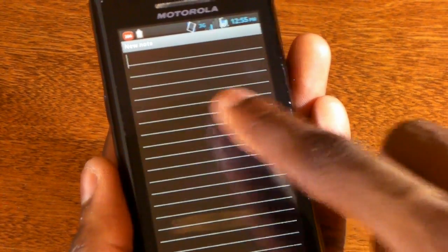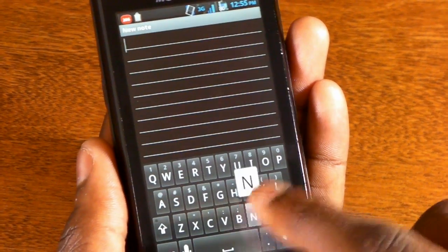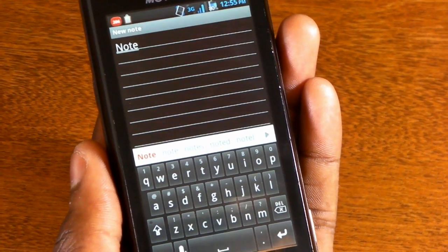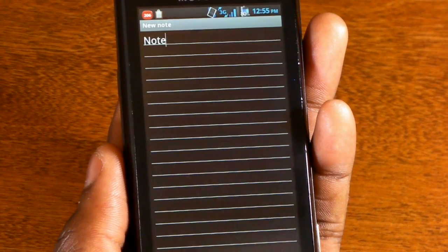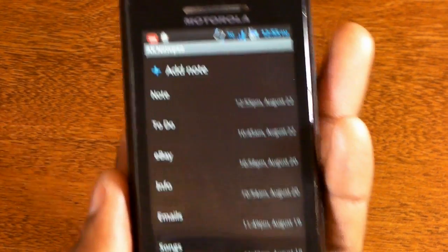So the first thing you're going to notice when you open up the application and type some notes is that the interface is very simple. As you can see, all you have is a bunch of lines that you can choose whether or not exist, and a keyboard. You can go ahead and type as much as you want. There's no character limit for your notes.